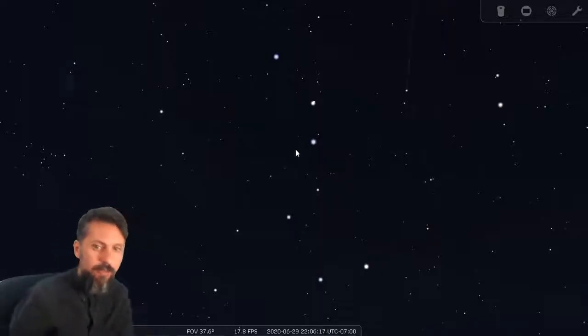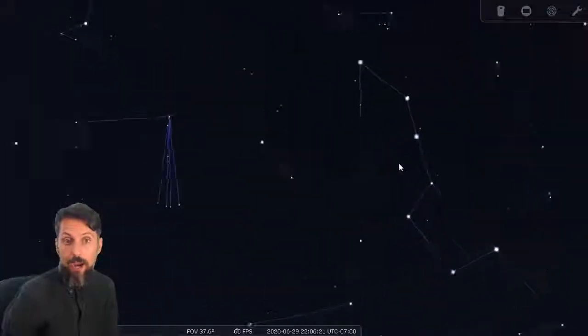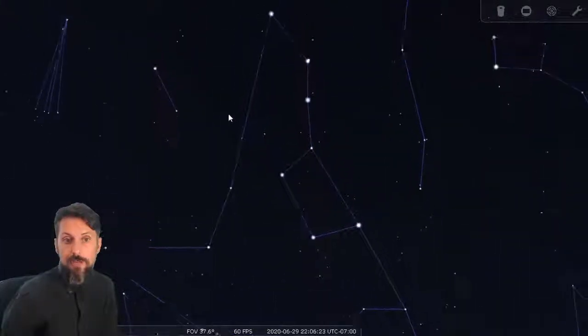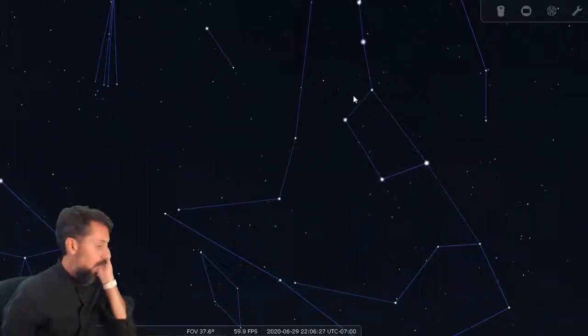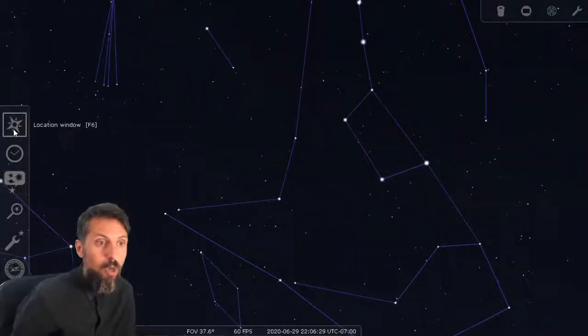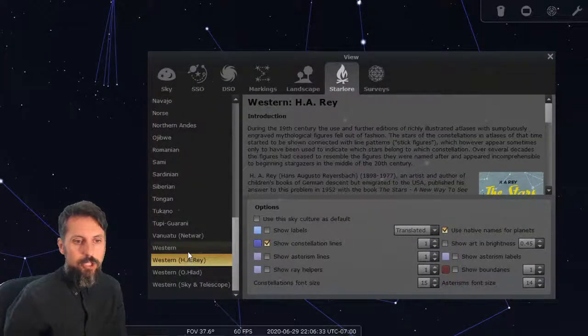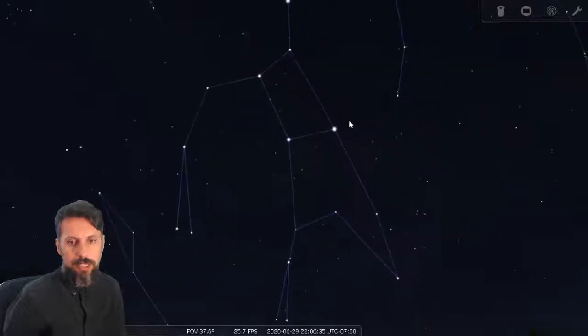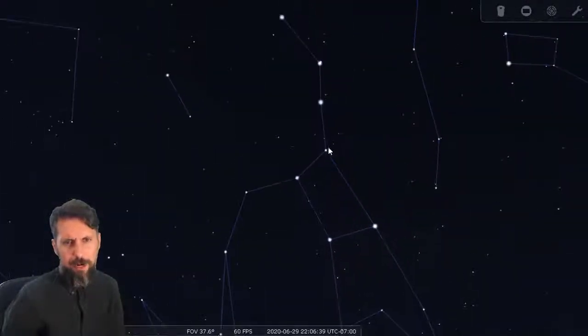So if I turn on the lines, you can see how H.A. Rey drew it as part of a Great Bear, right? And so this is the Ursa Major constellation, a pretty big constellation in the sky. And it's this Great Bear, but if you were to look at it using the typical Western version, it looks like this, which is really unattractive, where you have the bear's head over here, and it's a bear with a long tail.